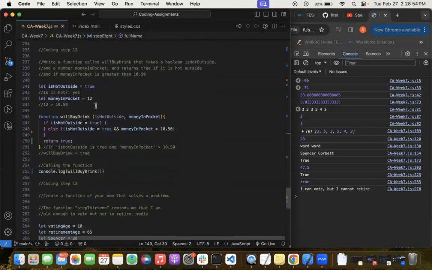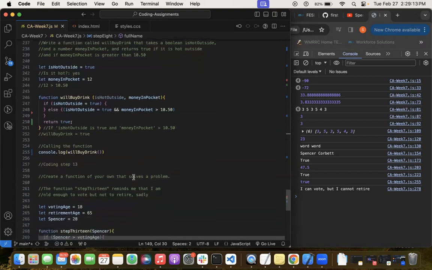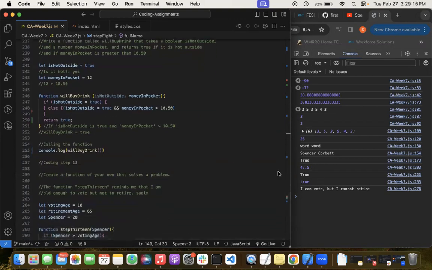Step 12, will buy a drink. So is hot outside is true, and money in pocket is 12. So if is hot outside is true and money in pocket is greater than 10.50, then it returns true, which it does.